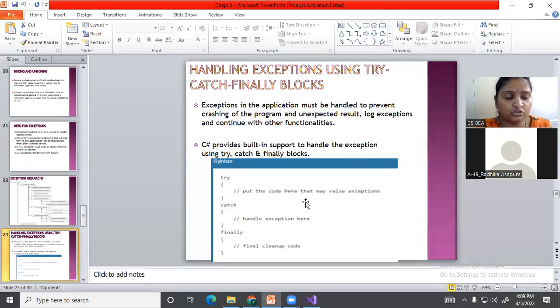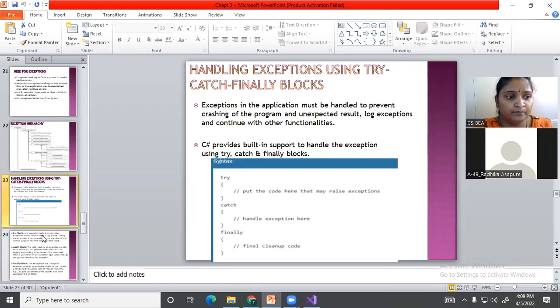In our program also we are going to use this, and we'll see what try is first, then catch, and then finally, and then we'll go for a program. Try comes first, where I put the code that may raise the exception. Then in the catch I will handle that exception, creating the object of that particular exception type. And finally is the block that cleans up your code. So this is all about your try, catch, and finally block.